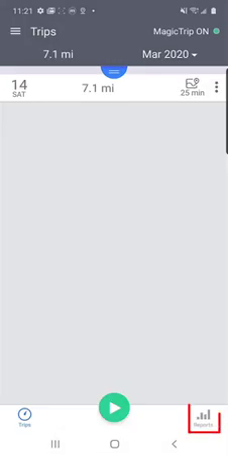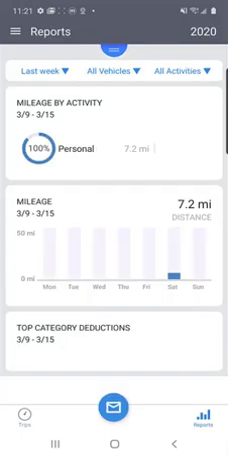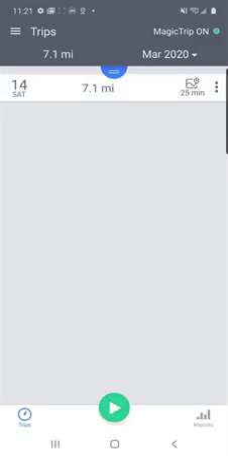In the bottom right corner of the Trips page is the Reports icon. The reports provide both summary and detailed trip information. The trip information can be filtered and emailed to yourself or someone else. Selecting the Trips button in the bottom left corner will take you back to the Home or Trips page.